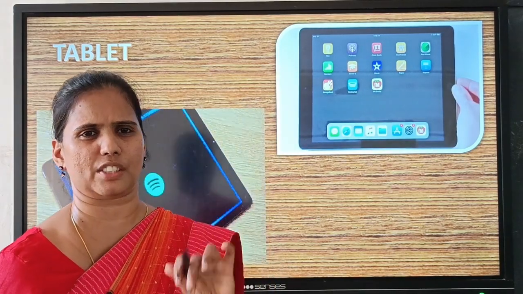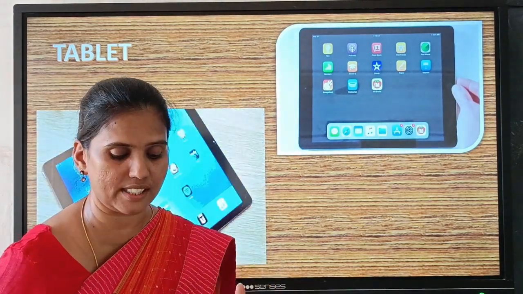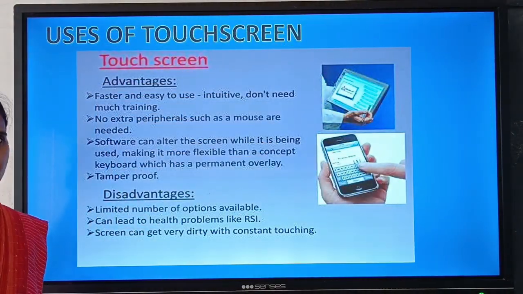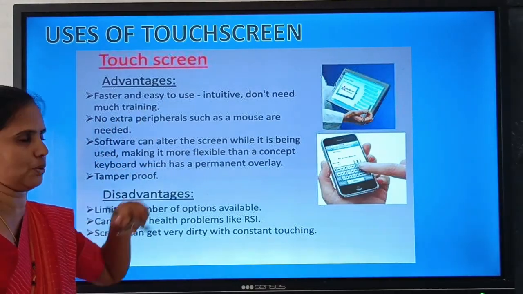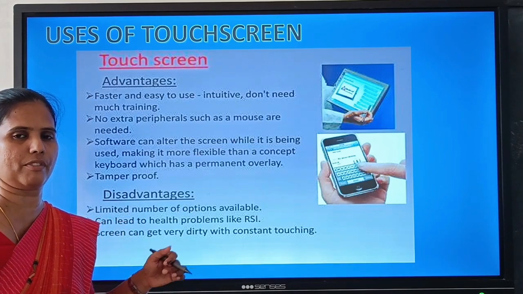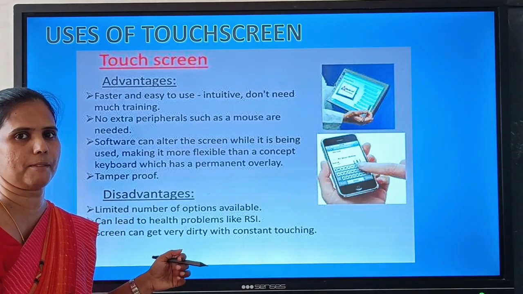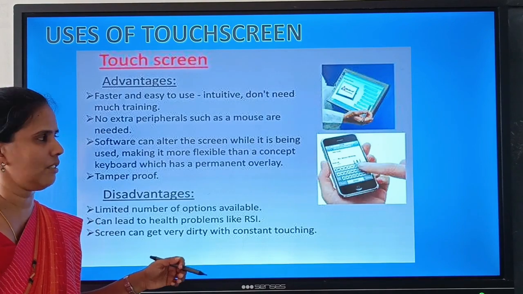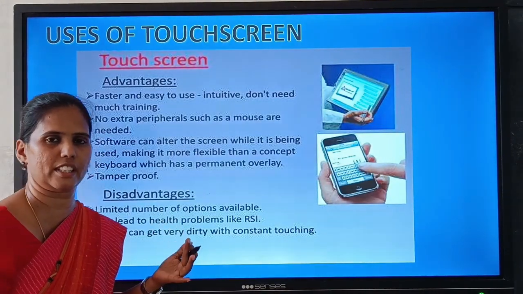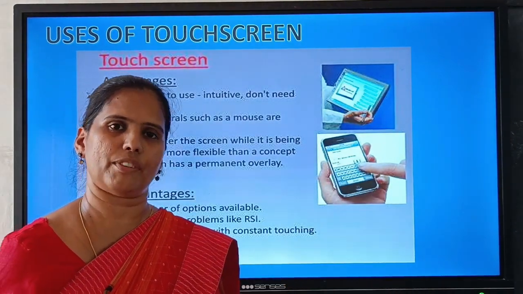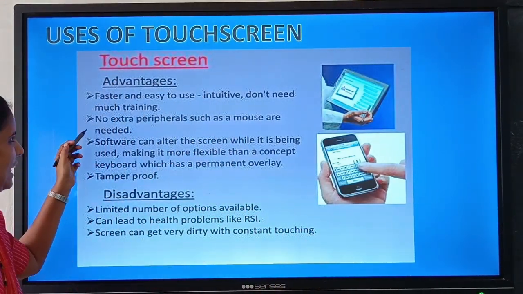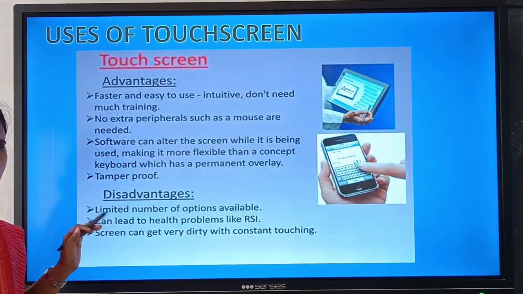So what are the uses of touch screen? What are the advantages and what are the disadvantages of the touch screen? What are the advantages first? Faster and easy to use. Yes, right. Before, when we were using keyboard and mouse, it was very slow and we had to plug in the mouse and keyboard. Now it is very fast and easy to use and does not need much training. Nowadays even a 3-year-old baby is using what? Touch screen. And no extra peripherals such as a mouse are needed for the touch screen.